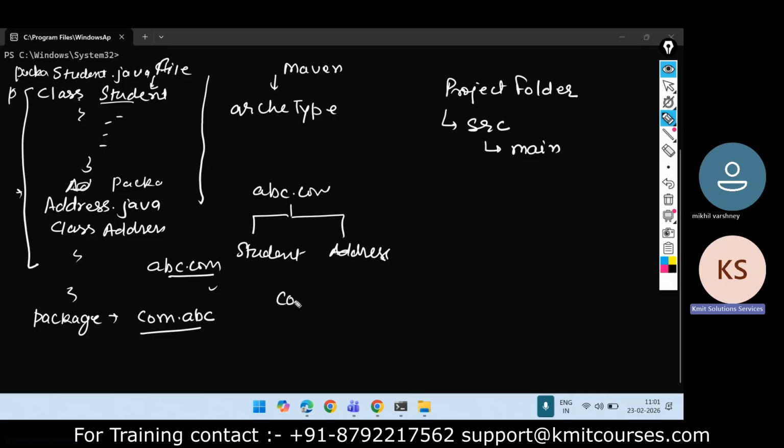And the structure of how these files will be stored, student.java and address.java: there will be a directory created, com. Under com, there will be a directory called abc. Under abc, there will be student.java. And there will be address.java. Do you understand this? Are you aware of this?